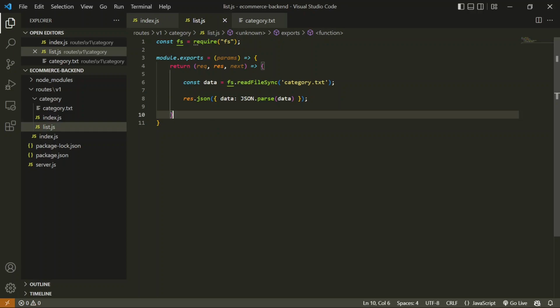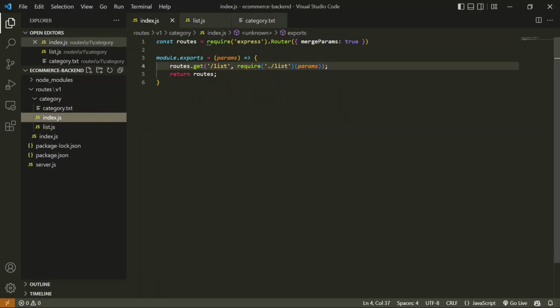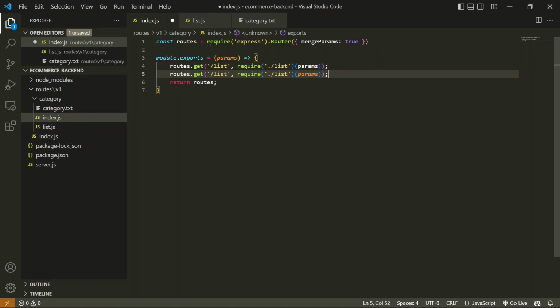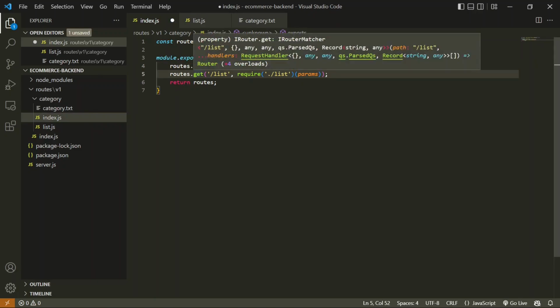Similarly, I'm going to create a new API through which I'm going to add a category in my application. So let's do that. For that, I have to update this folder's index.js first. I'm just going to copy paste this. Now in this API, I have to add a new category.